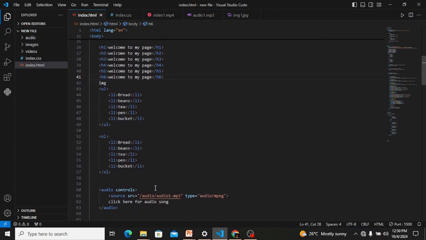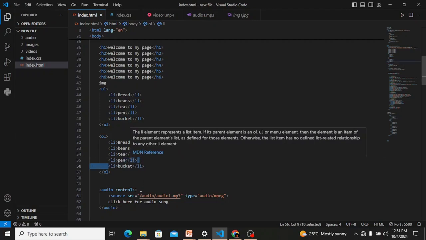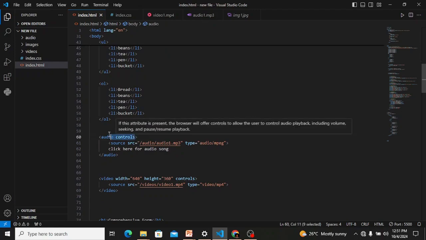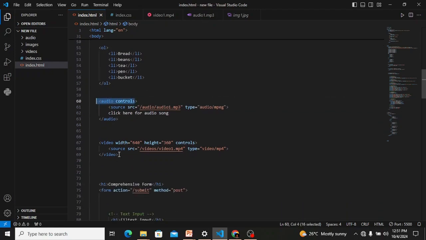Why? Because you can access that particular tag using the tag name. I can style this welcome to my page using the h6 tag that you can see here. Hope you understand. I can style this bucket using the li tag. I can style this pen using the li tag. I can style this audio using the audio tag. I can style this video using the video tag. Hope you get the idea. That is why it is called the tag selector.